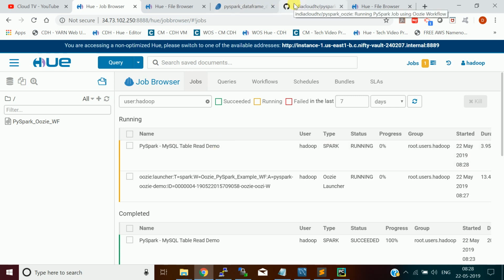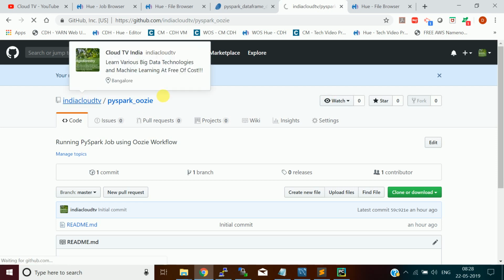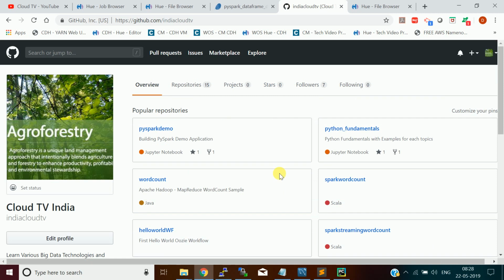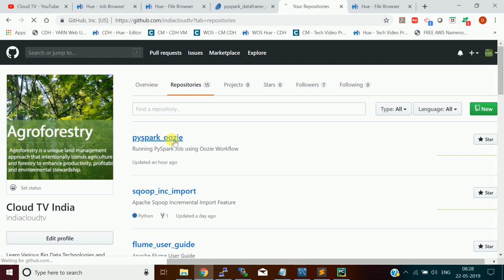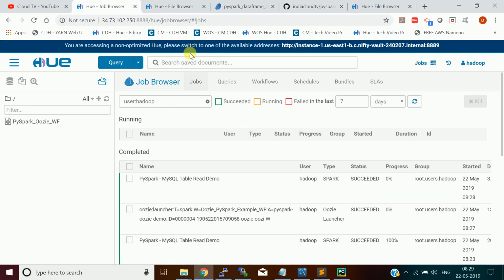For people who are not aware of my GitHub repository, this is my GitHub account, India Cloud TV. You can go and check my other projects' repositories. I am going to push this code into this repository, PySpark underscore Oozie. Here I will put the Oozie workflow and the reference file.